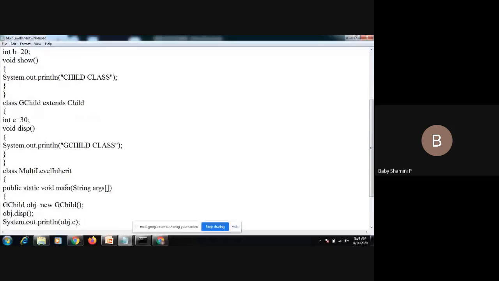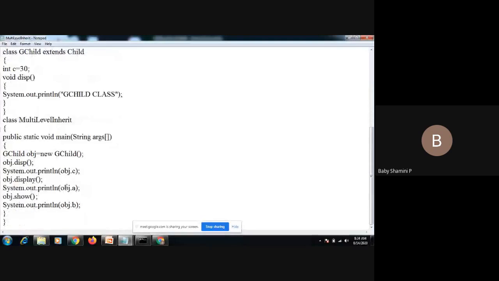This is the main concept. Through the grandchild object, I am going to access the Grandchild class, Child class and Parent class. That is multi-level inheritance. Single-level means only one parent and only one child, but multi-level contains more than one derived class and only one base class. The last derived class is Grandchild, and through it I can access all the properties of the Child class and Parent class.